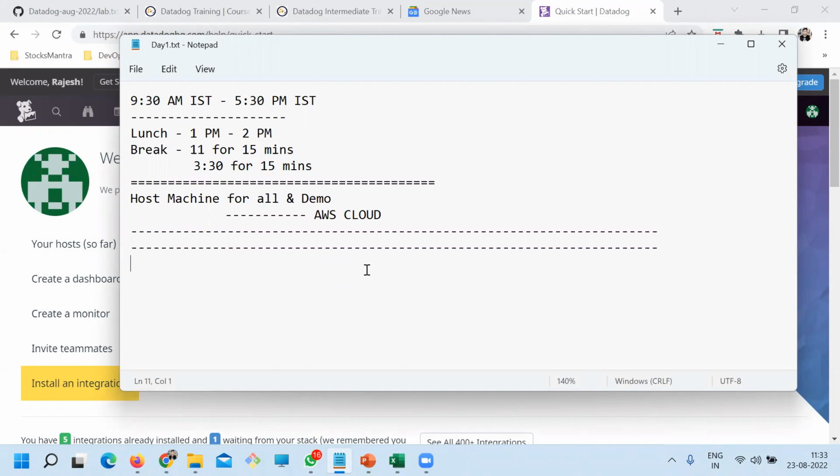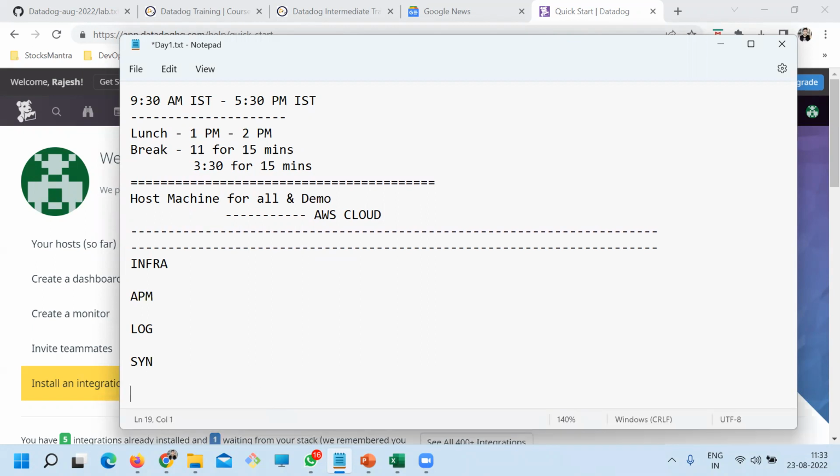Okay, so here the plan is very simple. First thing, at a high level, I'm just telling you: infra monitoring. We have APM, and then we have log, and then we have synthetic. In fact, I would like to add RUM also, if it is allowed in some time. So these are the monitoring we want to do. This is everything we have to get done.